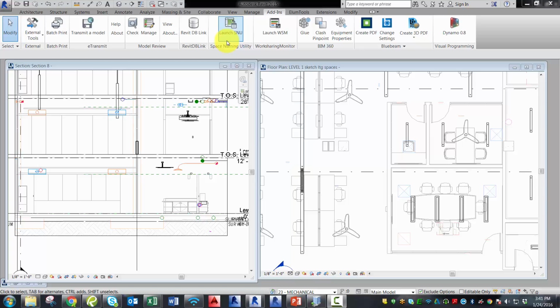Space naming utility essentially looks at your space, which is named something like unnamed space 254 or something like that, and it looks at the room that's also there, and it names it the same as what the architect has named your room. Super handy.